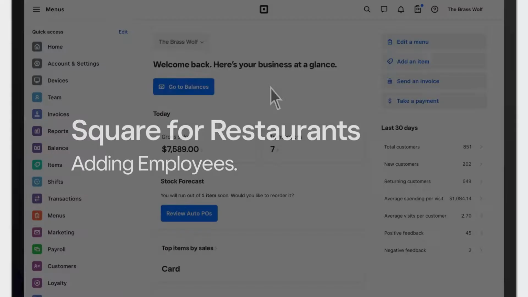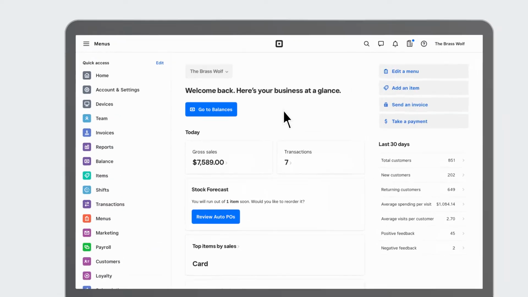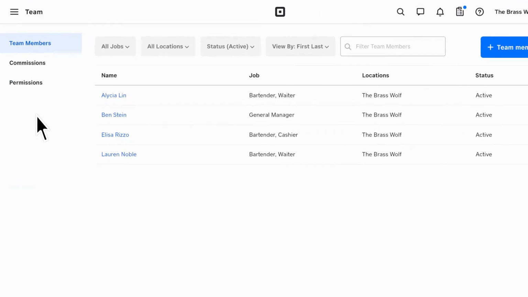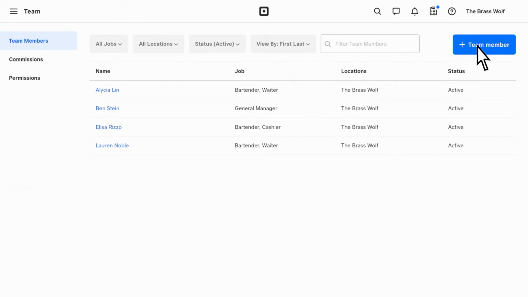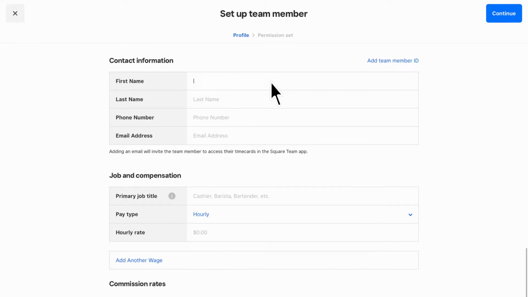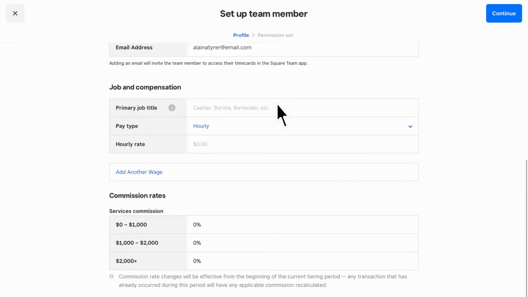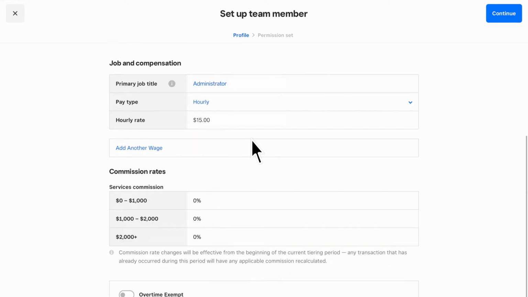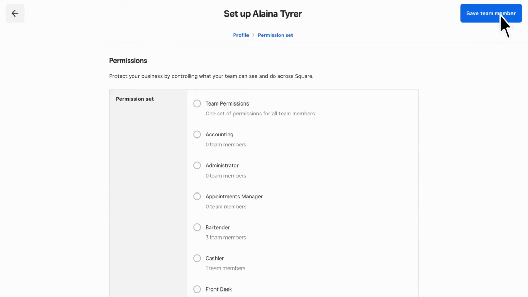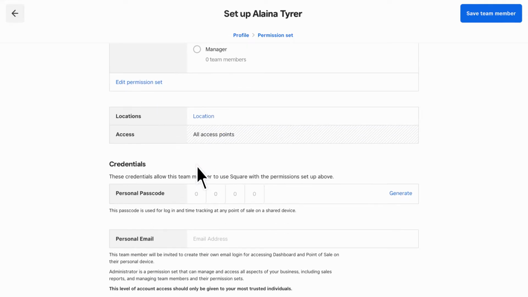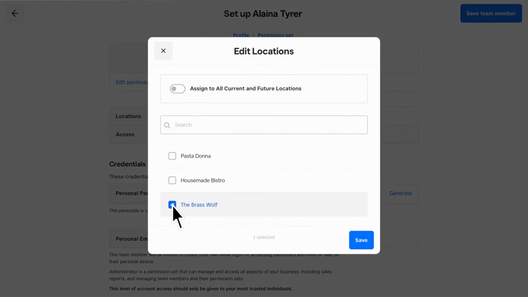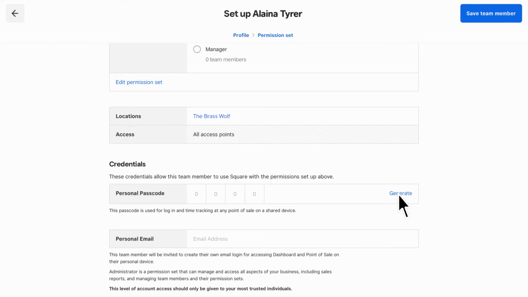It's time to add our first team member. In the navigation, click Team. Here, click Add Team Member. You'll need to enter first and last name, contact and employment information. Next, assign a permission set, say as an administrator, and pick a location. Give them a point of sale passcode and enter their email, and click Save Team Member.